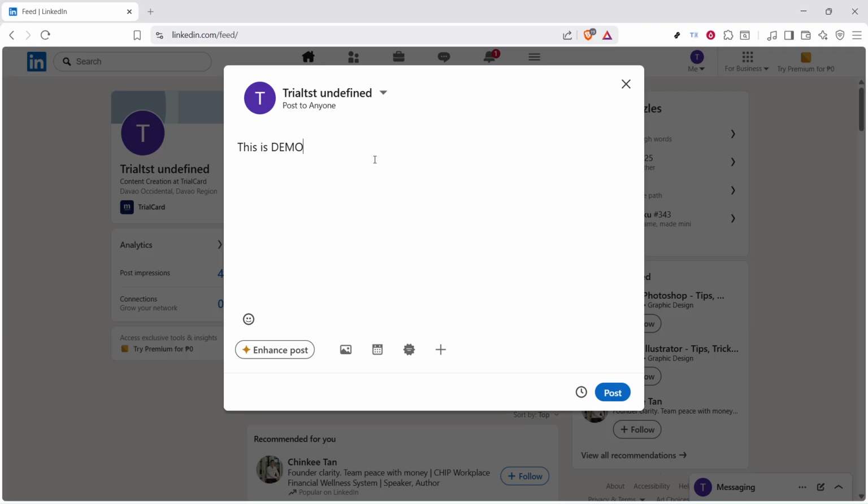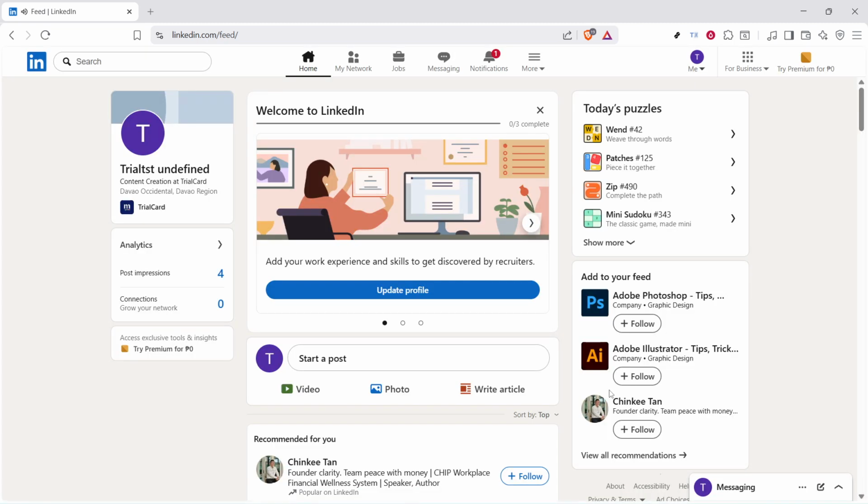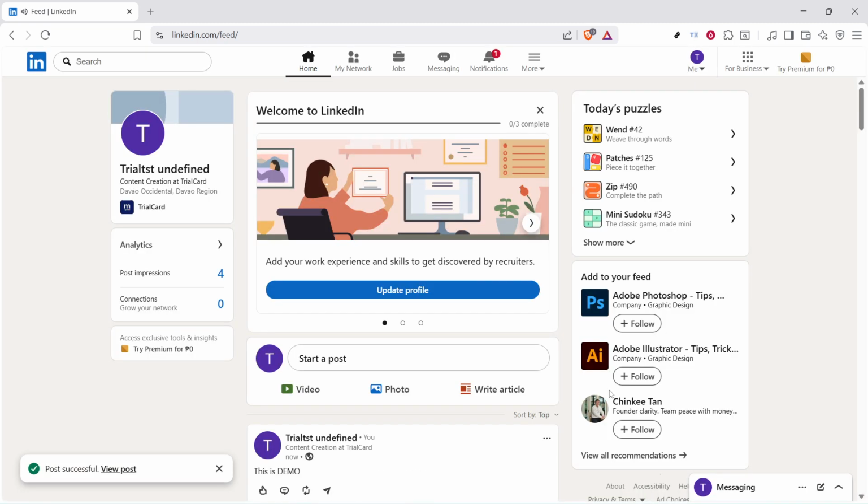This will publish your update to LinkedIn so it becomes visible in the feed based on your account settings and audience. After posting, your content can be seen by your connections or other users, depending on how your profile and post visibility are set up.